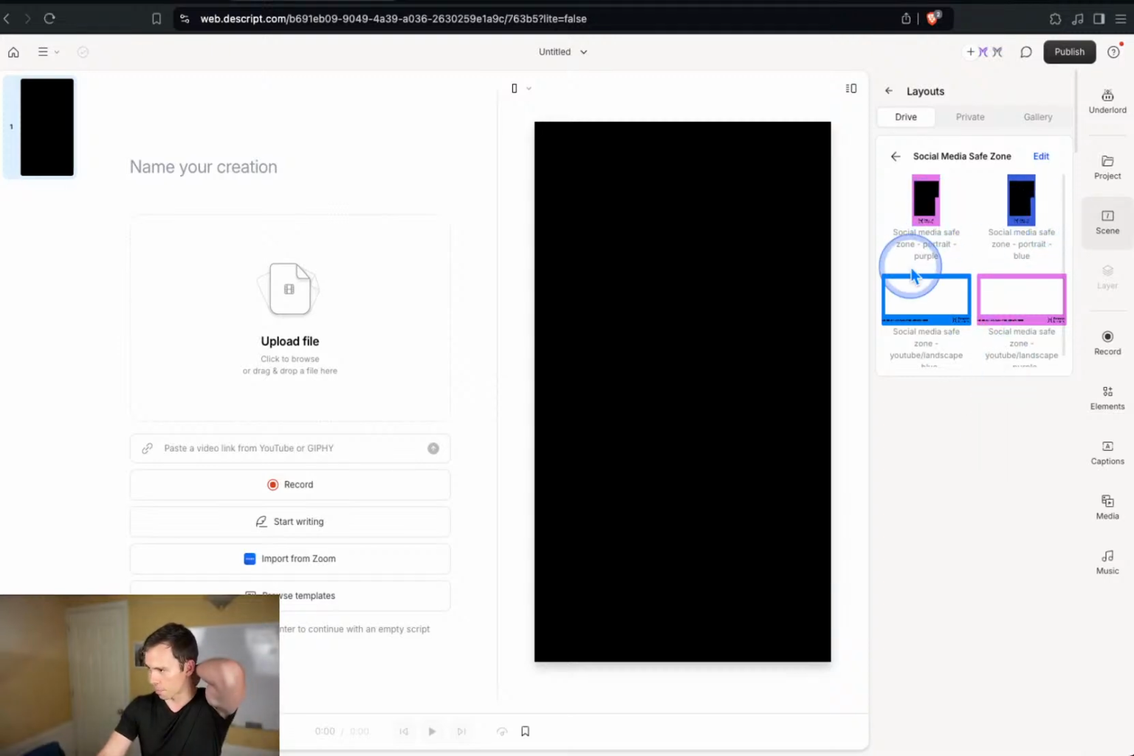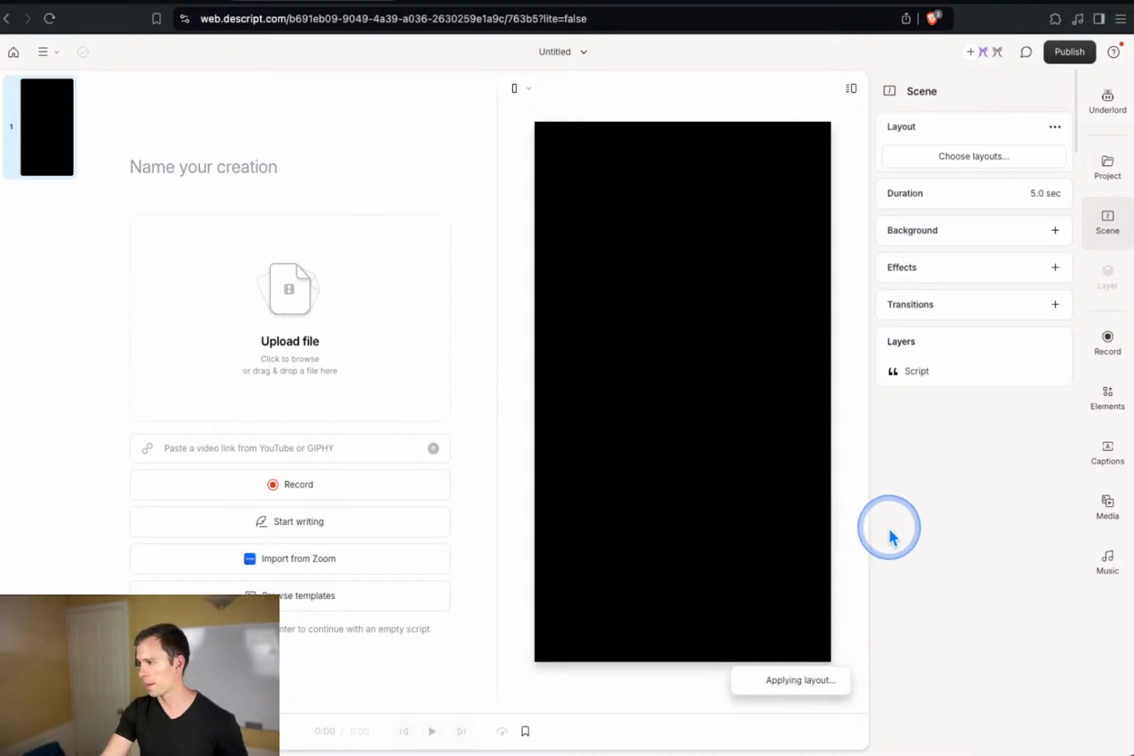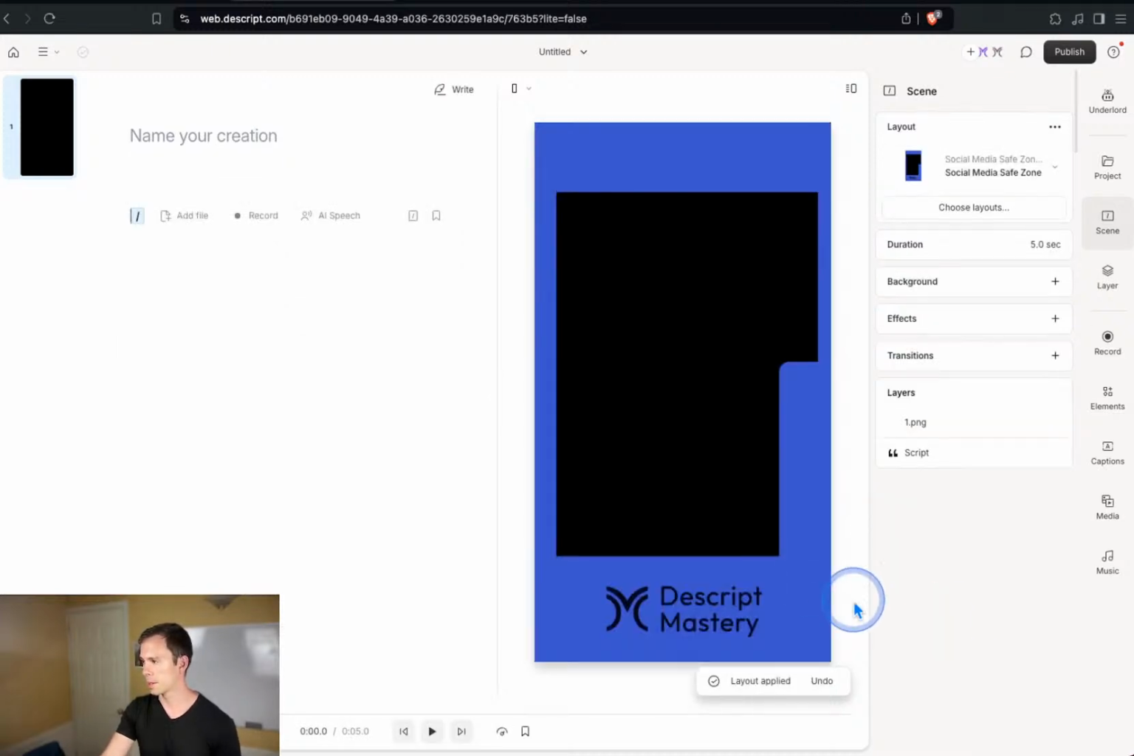I have a purple one and a blue one for portrait, and then I have some landscape ones for YouTube. So if you're making just a normal long form YouTube video. And sorry, here's what they actually do. If I apply it, I'm going to go ahead and click on it to apply it.